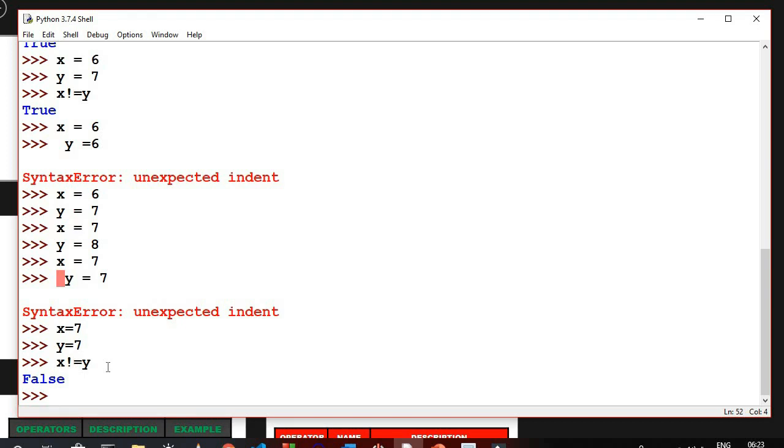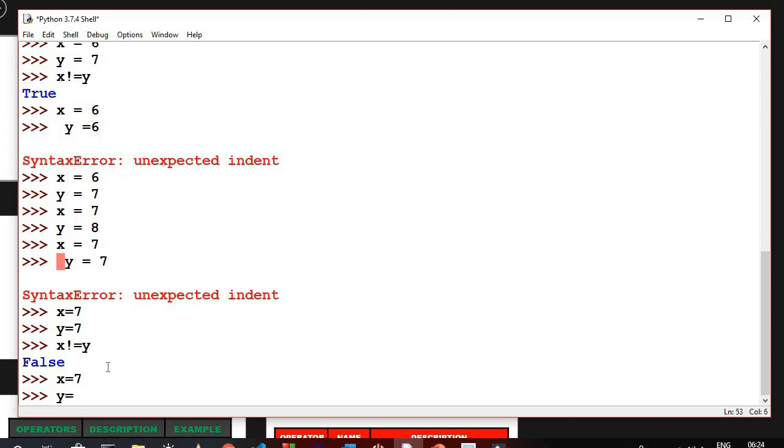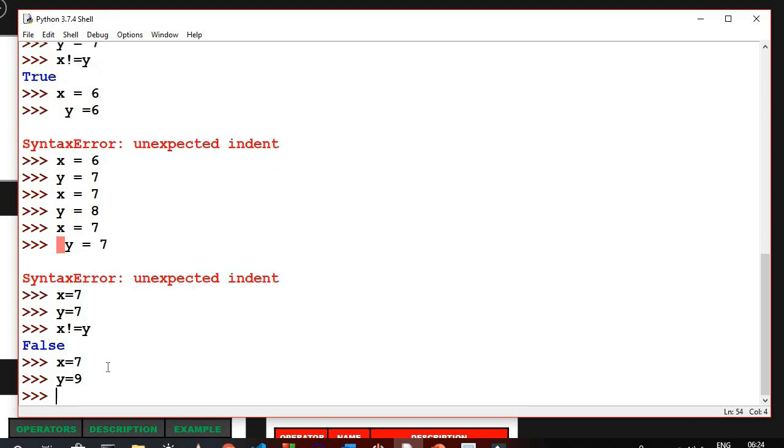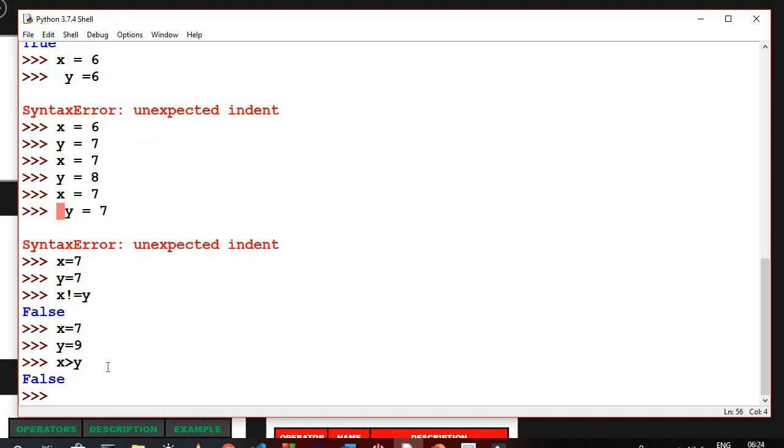We can see two more examples. X equal to 7 and y equal to 9. I am checking x is greater than y. X is 7 and y is 9. So I am checking 7 is greater than 9. Obviously false because 7 is less than 9.